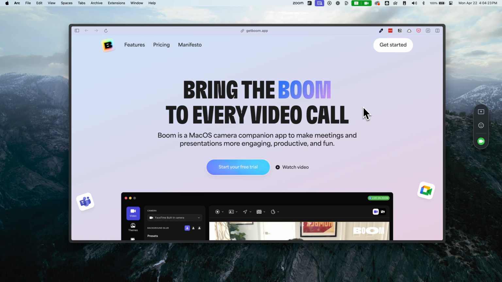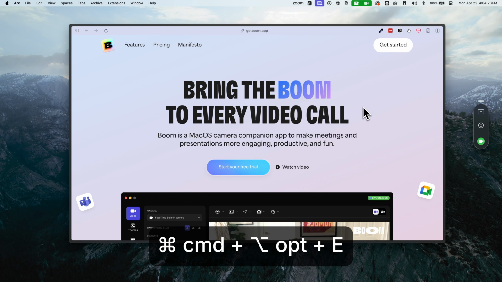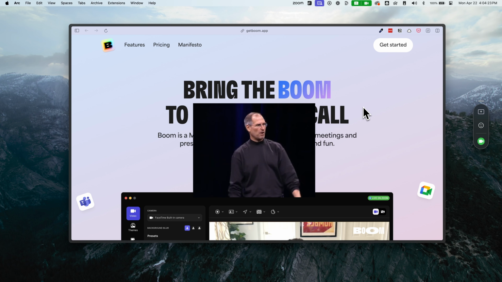By the way, there are two very handy shortcuts for quickly starting and ending a screen share with Boom. To start a screen share, just go to the app window that you want to share and hit the shortcut Command-Option-S. When you're ready to end the screen share, just hit Command-Option-E and you'll instantly stop sharing your screen. Boom, you're off.